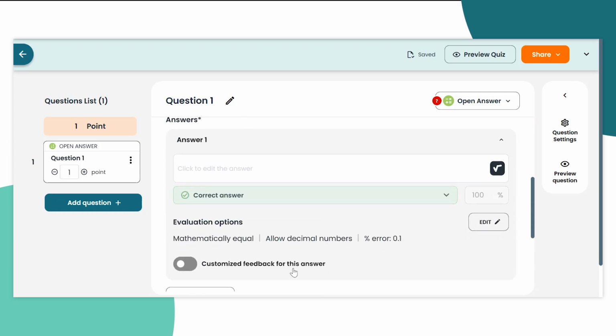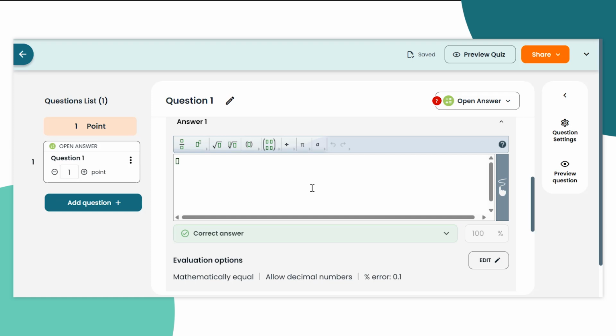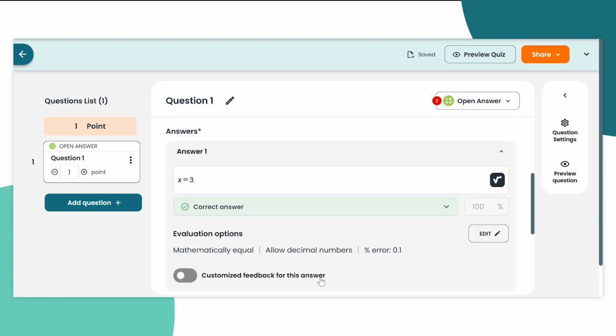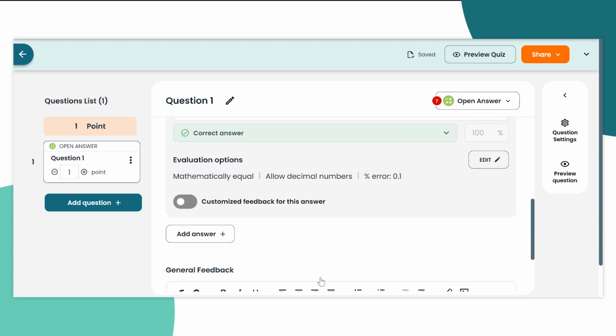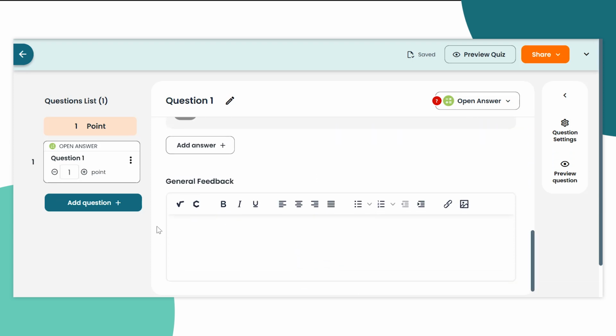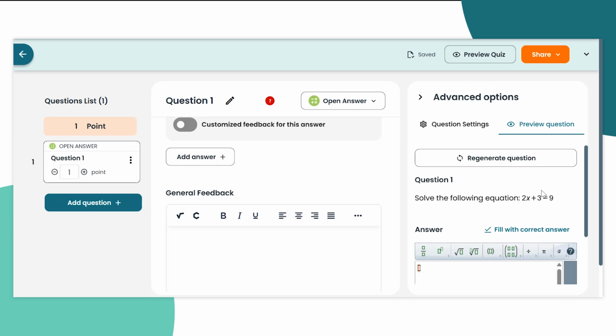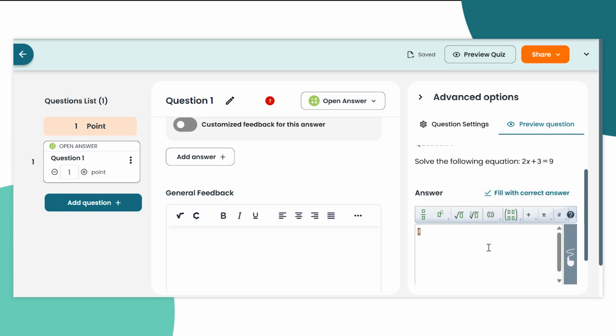Once the question statement has been defined, we can move on to the correct answer. In this case, we will define it as x equals 3. This completes the first version of the question. Optionally, we can add general feedback so that students receive it once they have answered the question. But for now, we already have enough to preview it and check how it behaves.